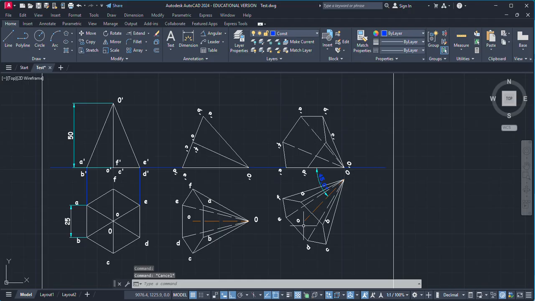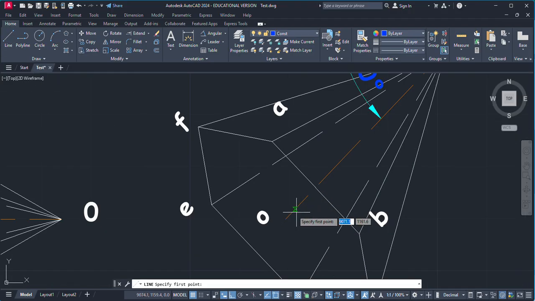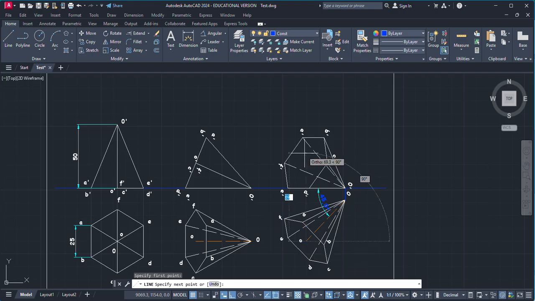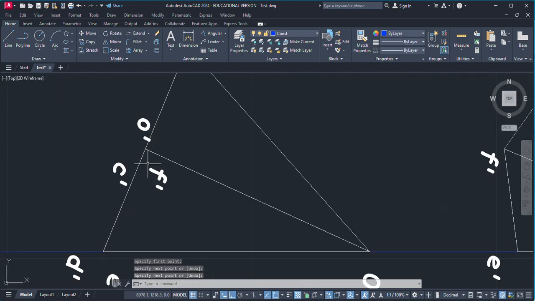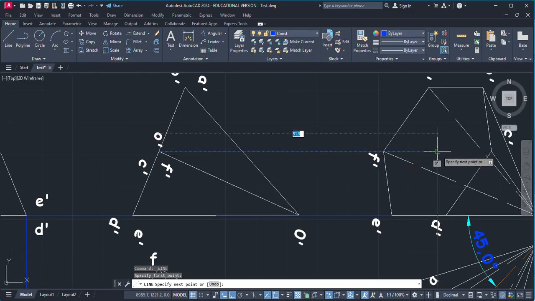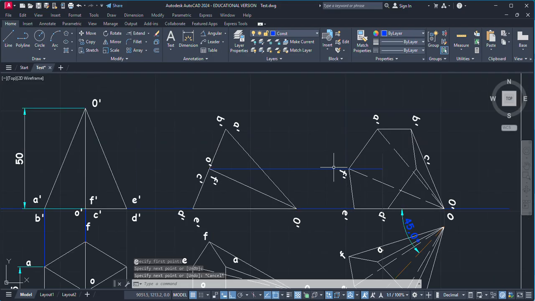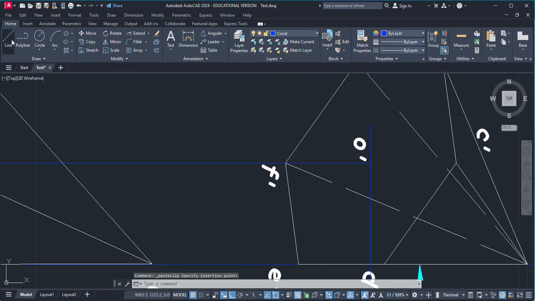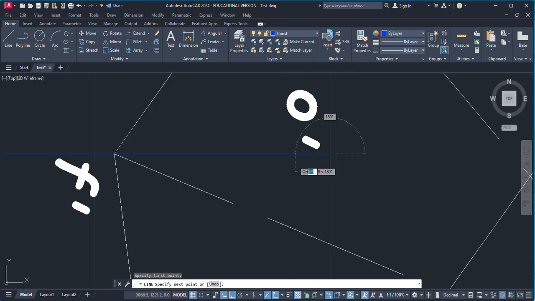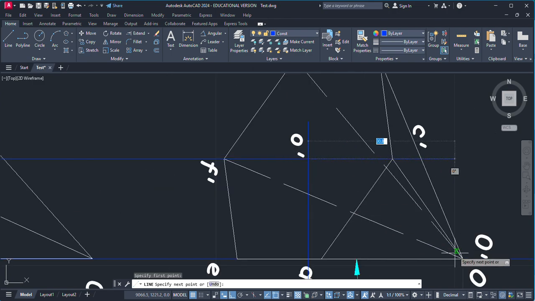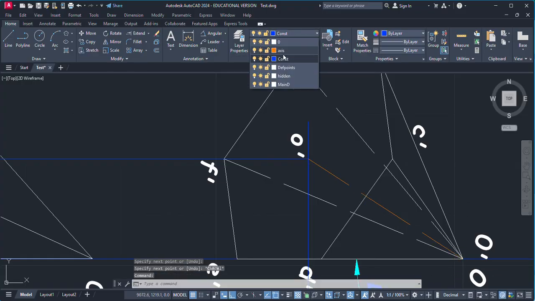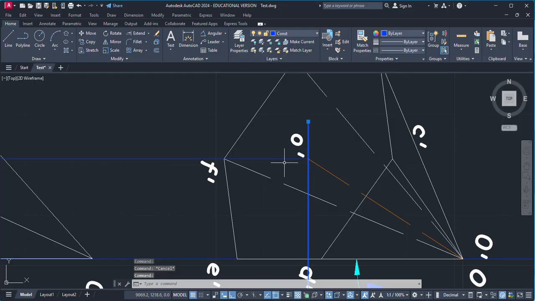Now what we need is the central axis. From O draw a horizontal line, and from this point, O dash, draw a vertical line, and just make this intersect with this vertical line. So this intersection point is O dash. Now from this point connect it to the top point. This is our central axis, and you can remove this now.